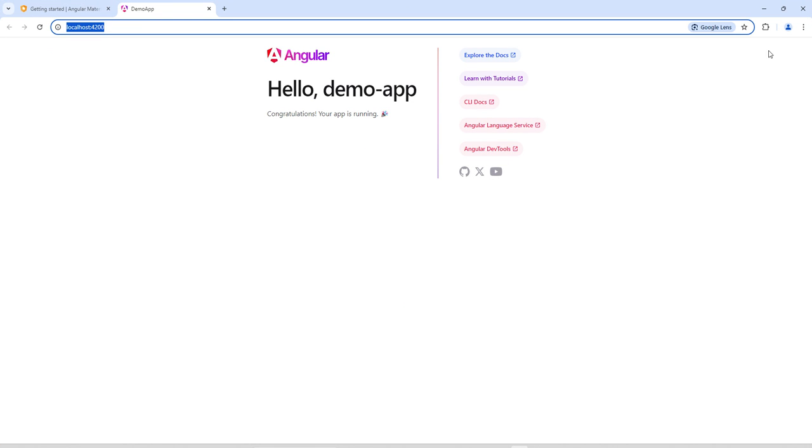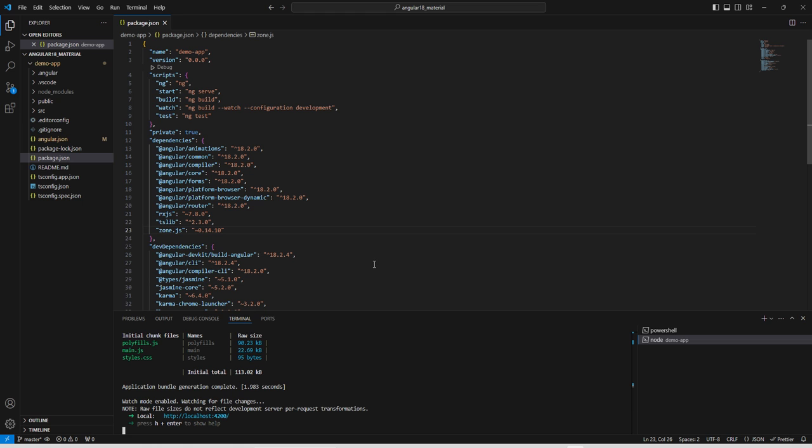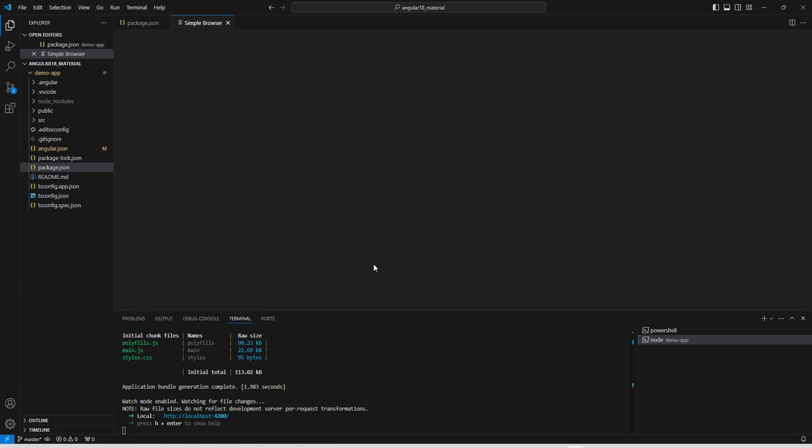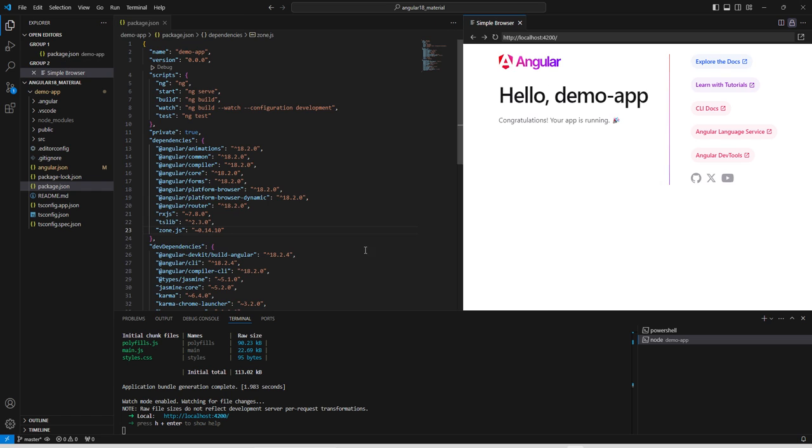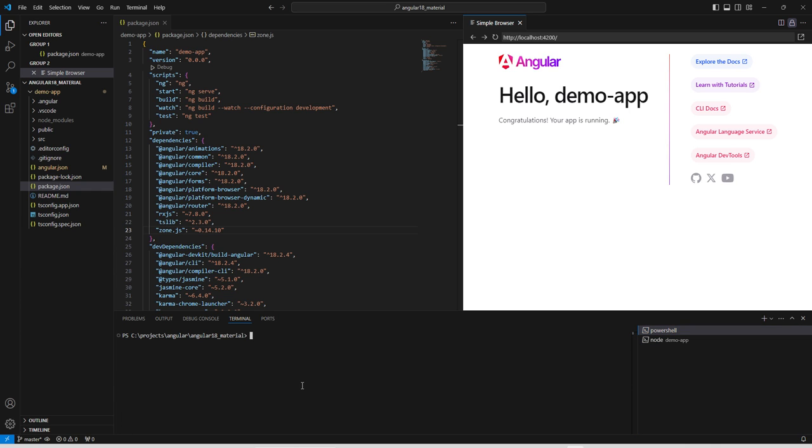Now let us copy this and let me open it here itself, so that we can keep the changes we make. Fine. So what we have done, we have just created one Angular application with Angular version 18, and we have run it successfully. Now next thing, we can add Angular material to that.